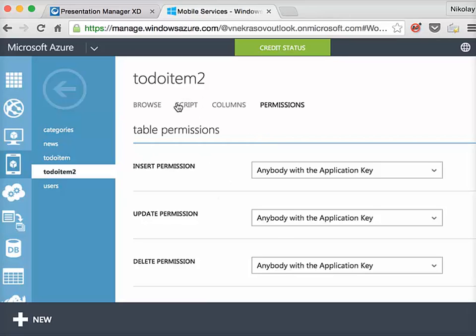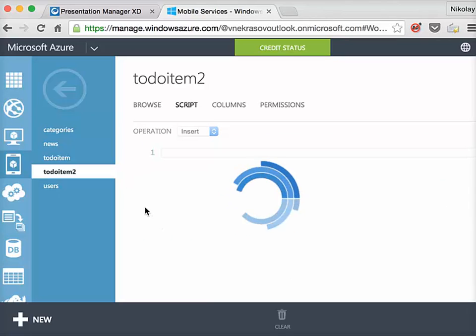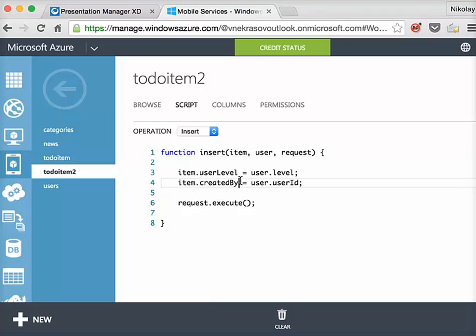So I think there is some stuff, yes. Here we have a custom script for your insert operation. That's very useful when you need to do some logic on your server side in the cloud. Here we are just adding the created by field, which we are not sending from our mobile app.